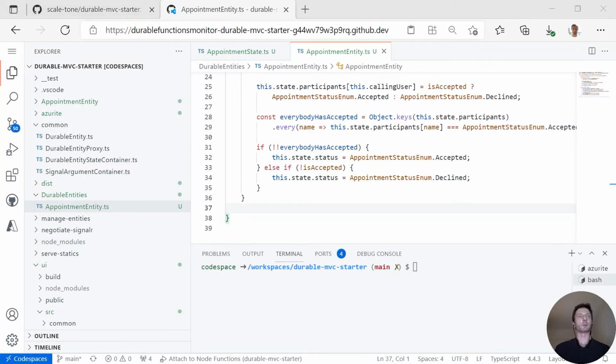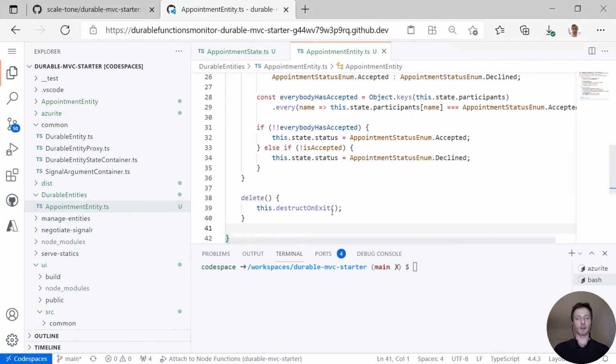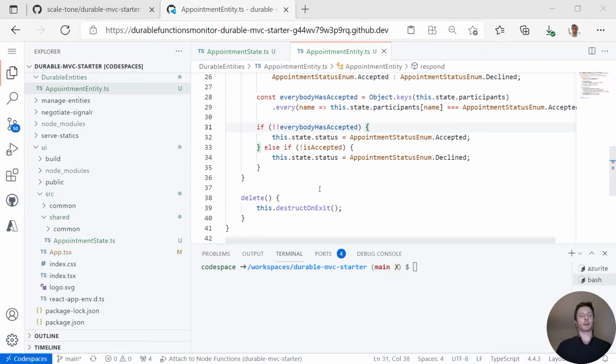The final piece of the puzzle would be for us to add this delete method to allow the users to delete their appointments once they're not needed anymore. And here we're also just using this base class method called destruct_onExit, which means that whenever this method is being executed, this entity instance is going to be deleted or destructed automatically for us. And that was basically it for the backend side of it. We just defined this appointment entity and added a couple of methods to it.